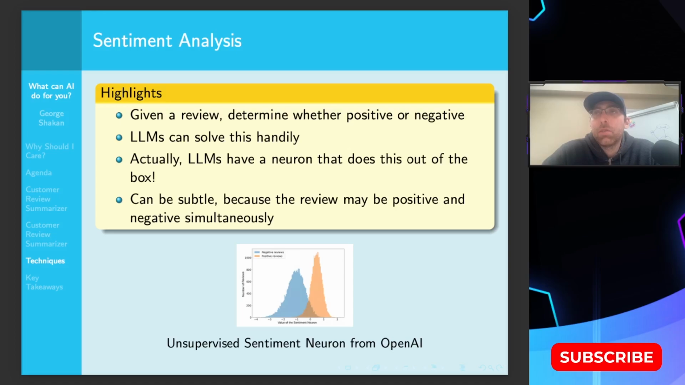But at the end of the day, we're just trying to determine the sentiment of a review, whether it's positive or negative. I do want to highlight, it can be kind of a subtle problem. A review might be positive for one topic and negative for another topic, so that's something that we have to keep in mind.